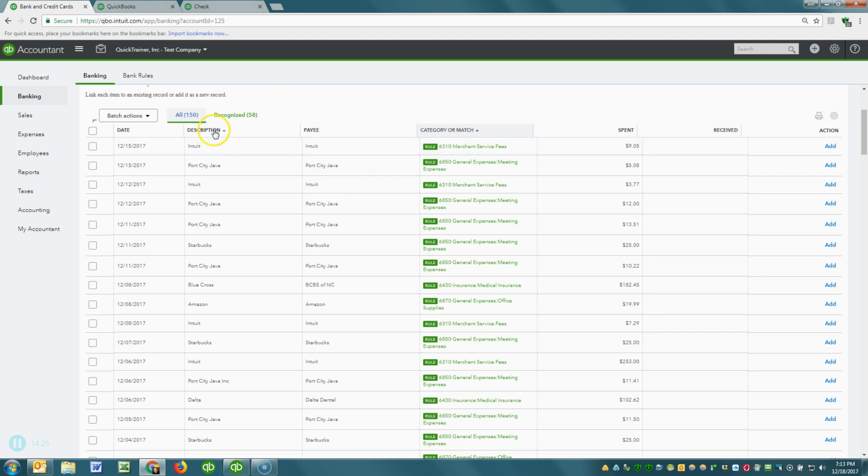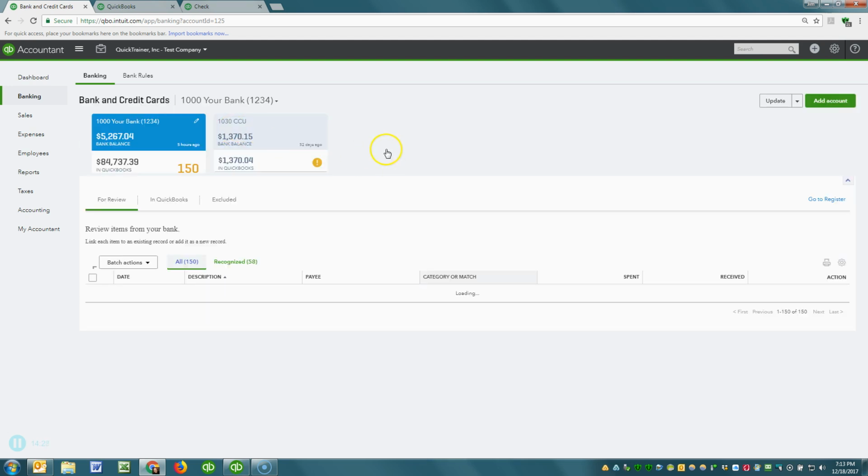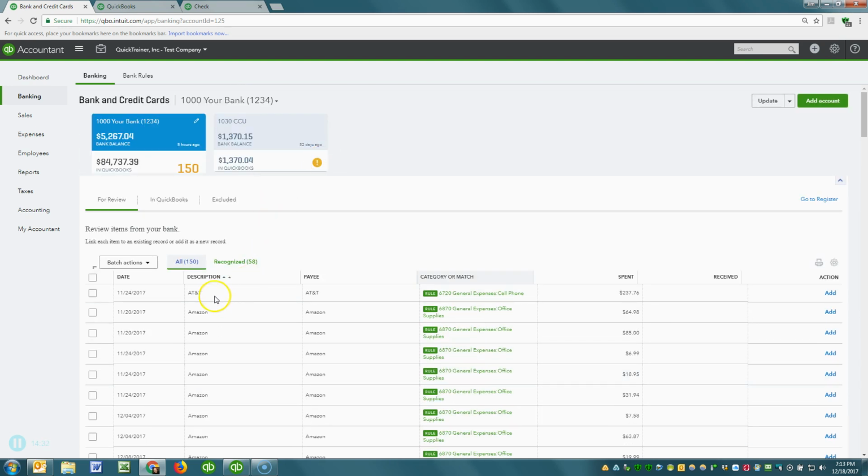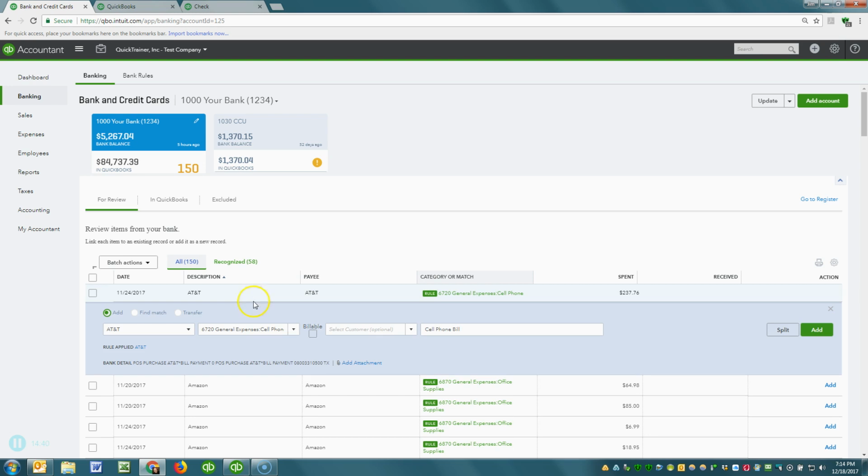So if I click by description, for example, I can get all my like transactions together. All right, so I see one for AT&T. That's going to happen every month, so might as well create a rule. And what this rule says is to put the vendor AT&T in there. Remember, the description is just what the bank knows it as, and oftentimes the description and the payee will be one and the same, but not always.